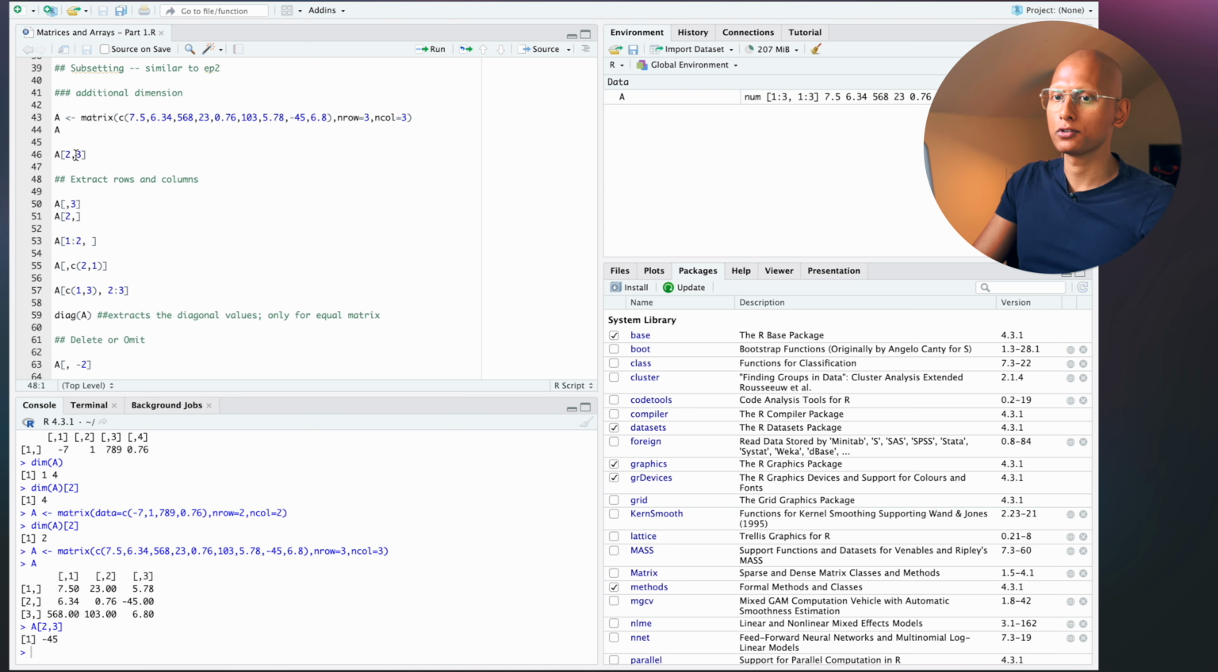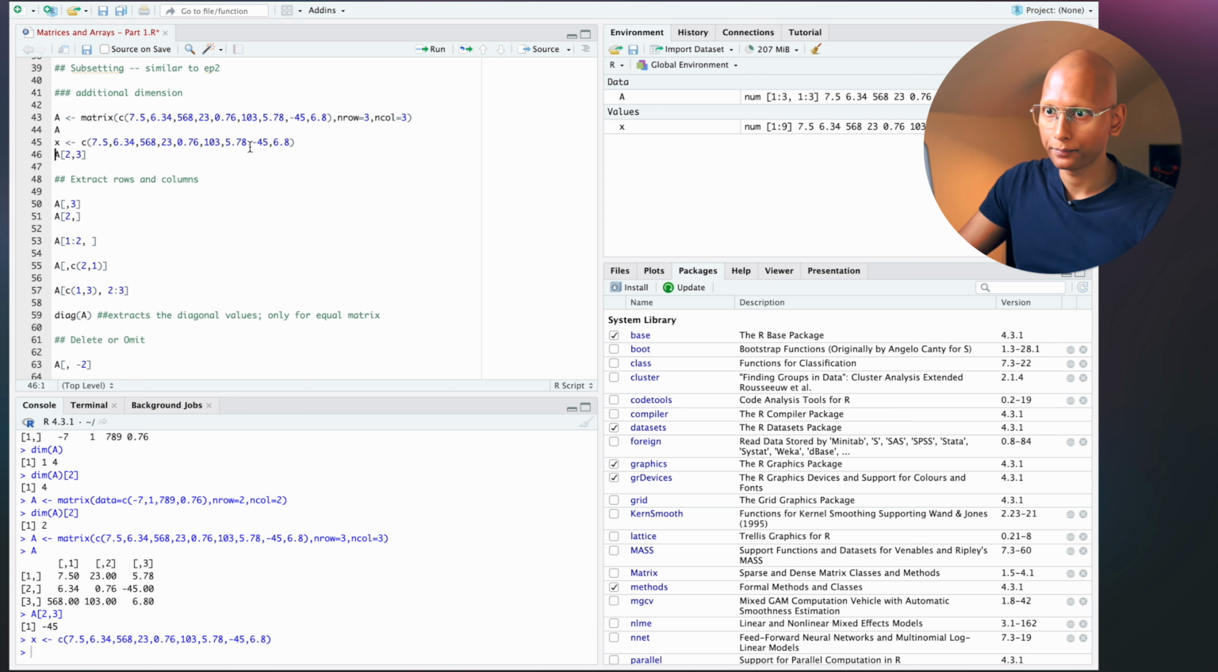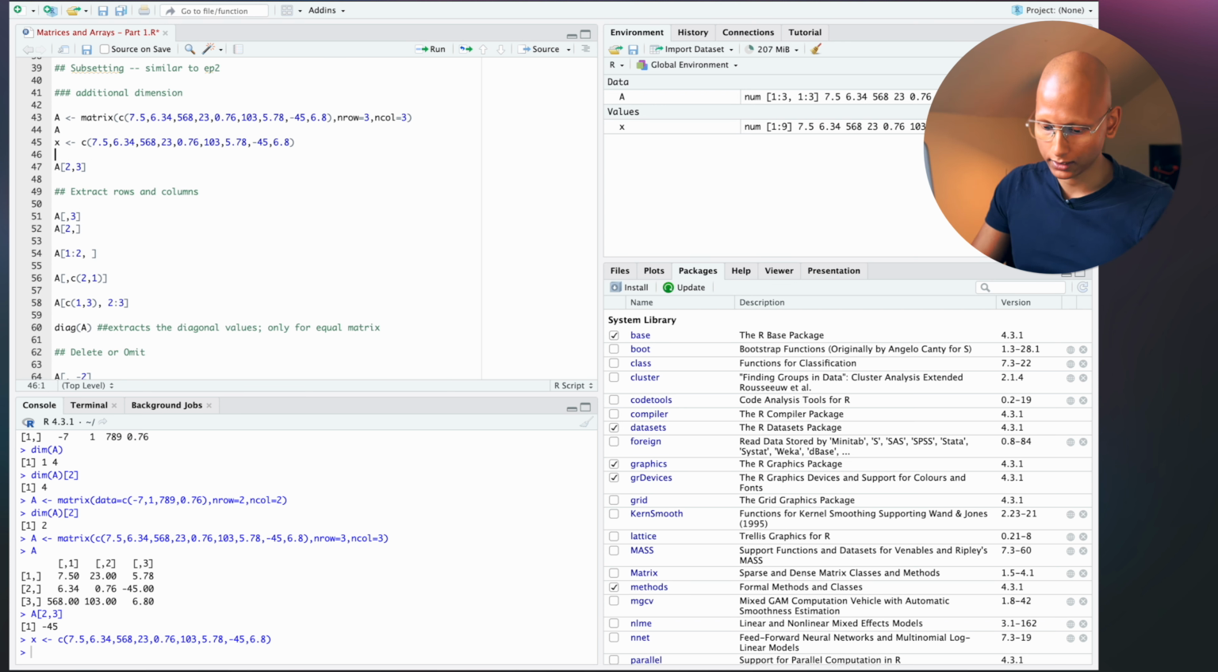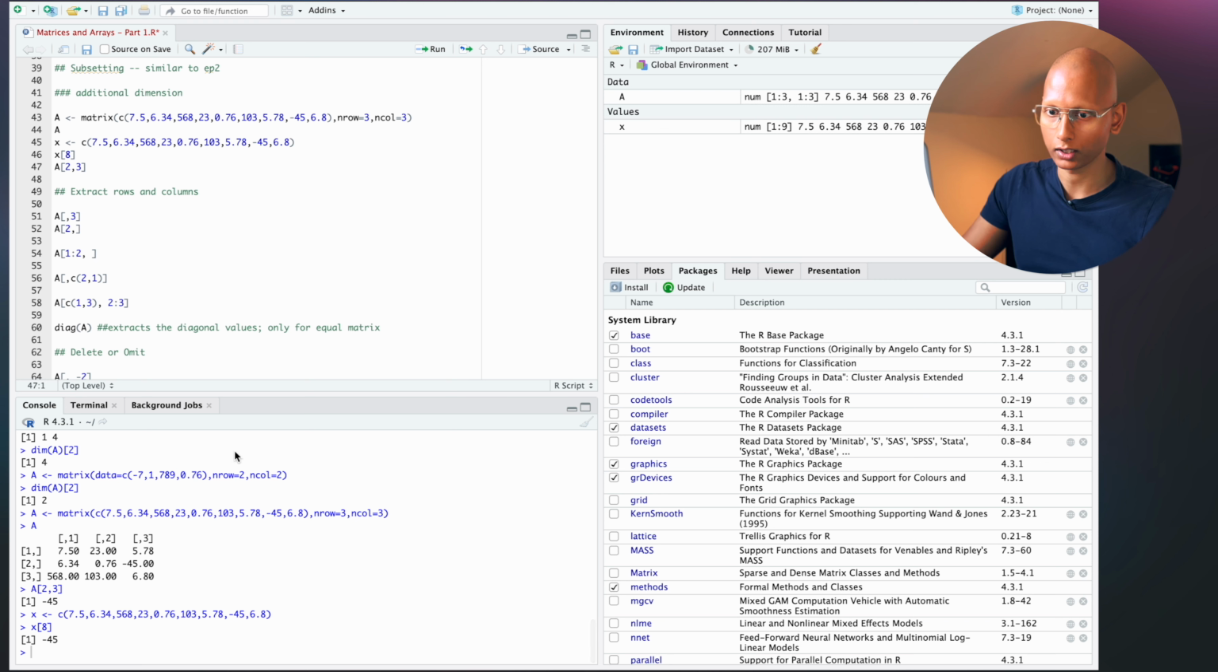Now here you can see that there are 2 dimensions, so we gave both dimensions. Now if it was only a vector, let's say we create just a vector for simplicity. I create a vector called x, and from x I want to extract minus 45. So where is minus 45 here? You can see that it's 1, 2, 3, 4, 5, 6, 7, 8. So the 8th element, right? 8 is the index here. So if I run this, you get minus 45.